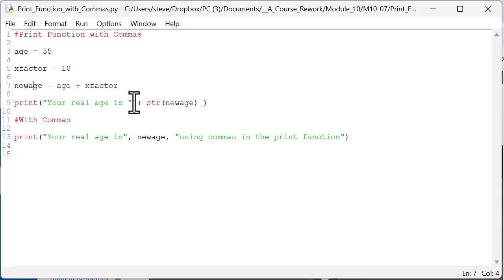Your real age is, and when we didn't put this new age variable in a str string function, it had an error because it can't append an integer to a string, and it can't do math on them either. So you have to convert the integer variable into a formal string for this to work.